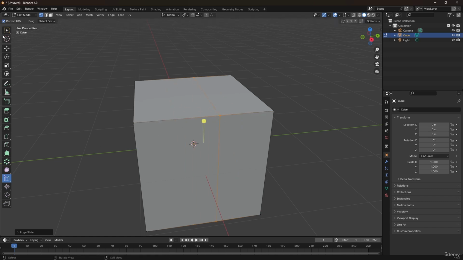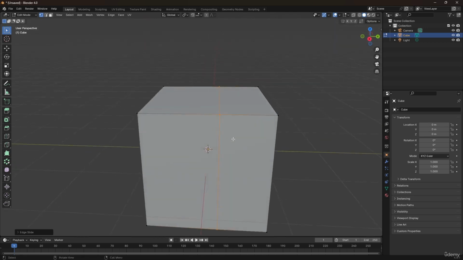Now, you can do this with keyboard shortcut, and that's going to be G to grab and then G again, and it's going to let you do the edge slide. So that makes it really easy and quick.